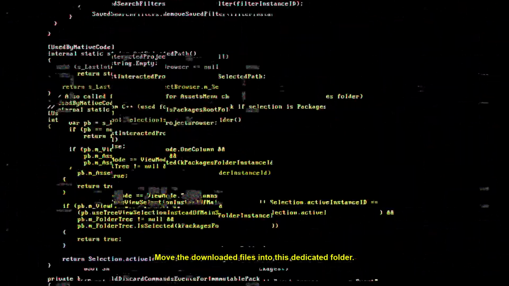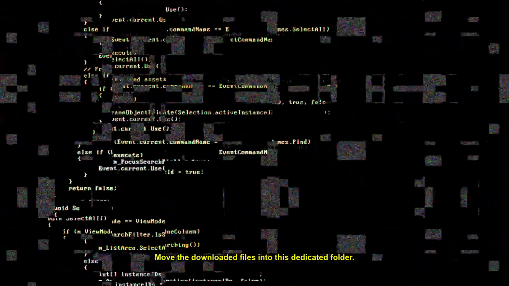Locate the downloaded files in your device's download folder. Create a dedicated folder for your tax documents for better organization. Move the downloaded files into this dedicated folder.